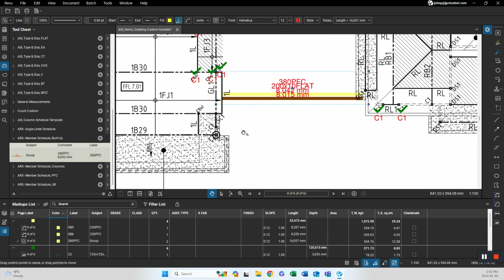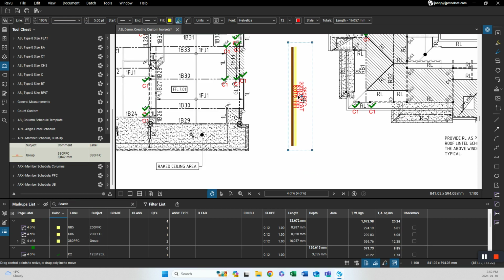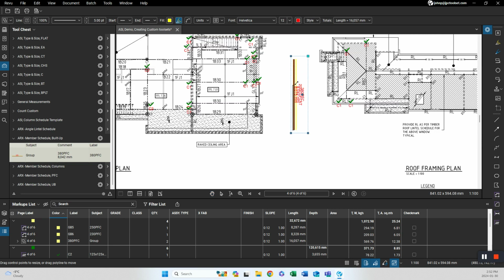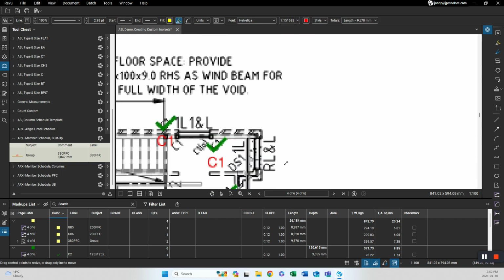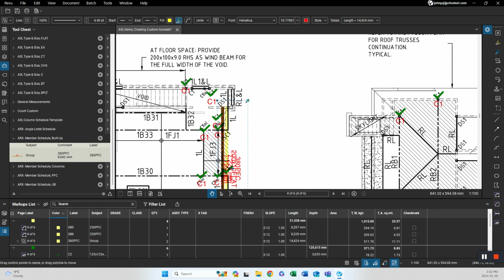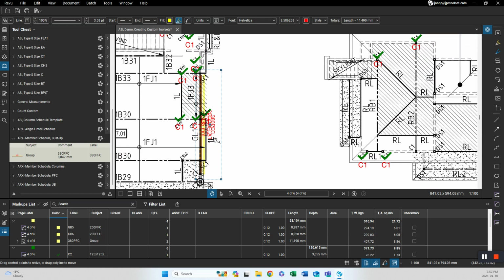My tool was made as if the member was horizontal, but if I click on it, I'm able to rotate it. Yeah, I'm able to rotate it. And then for the correct length, I just rescale it and stretch it if I need to. So that's our member.